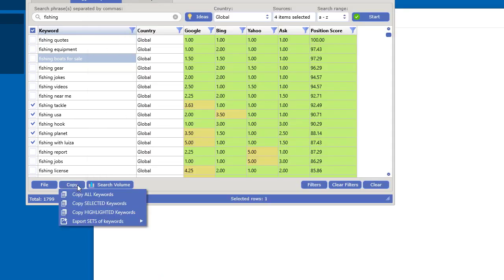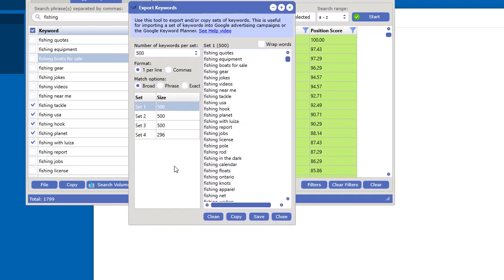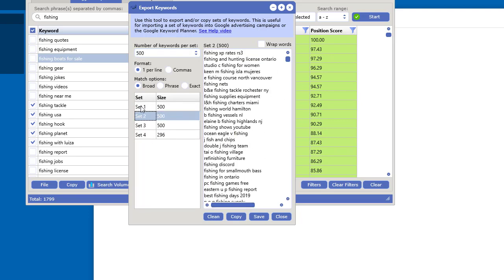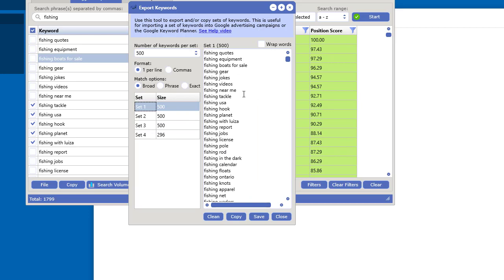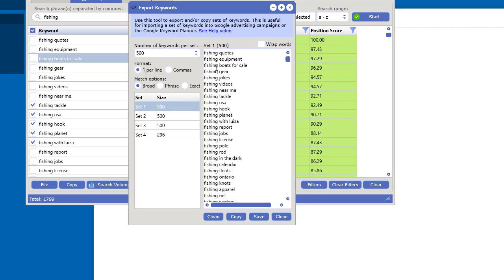Another way to do it is you export the sets of keywords that you want. So I can export all of them or export the selected ones. Let's just do all. And what this little tool does is break it up into sets for you. You can create your different sets, how many you want in each set of keywords, say 100 or 200 or 500. And this little tool automatically grabs all the keywords and puts them into sets of 500. And you can see these sets in this little memo window here, this little text box window. And you have a few other options. You can make it comma separated or just one per line.